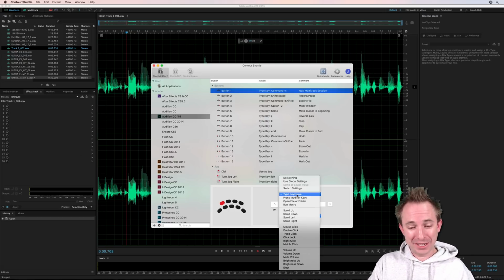But ignoring that and looking at the audio uses, you can also press modifier keys. You can run macros inside of Audition. You can scroll up and down. You can even perform multiple mouse clicks just with one single click of any button on the ShuttlePro V2. So say, for instance, I wanted to do a double mouse click somewhere and select everything. That could be just one click on a button of the ShuttlePro V2.